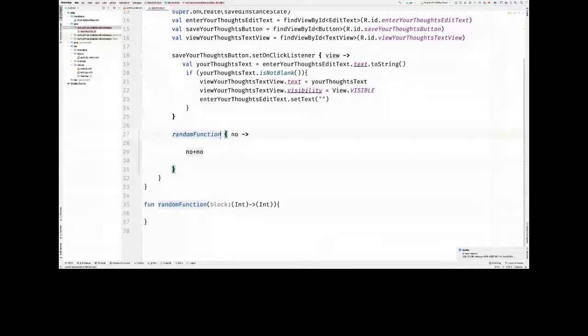I don't know if that answers the question. So that's pretty much the same thing that's happening here. It takes in a view, and you have access to that view from this area, this scope.